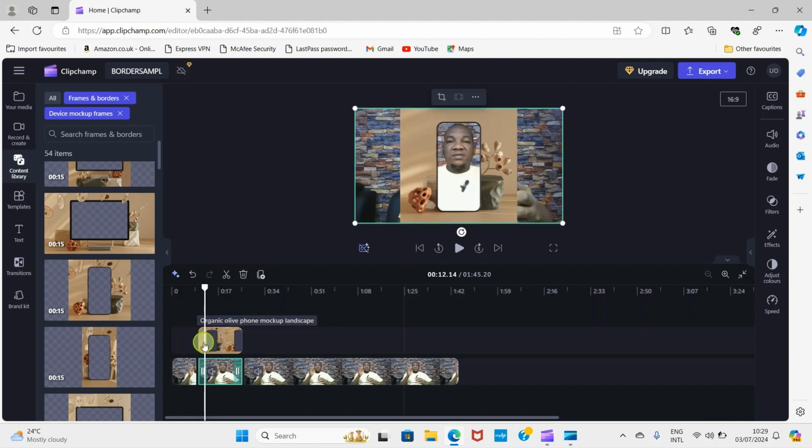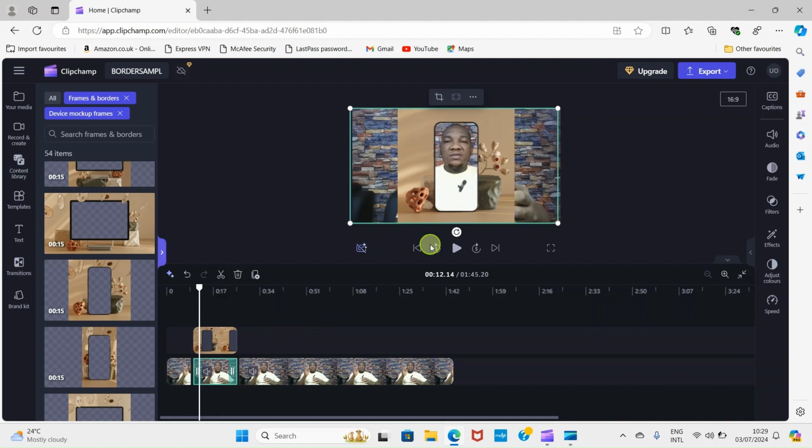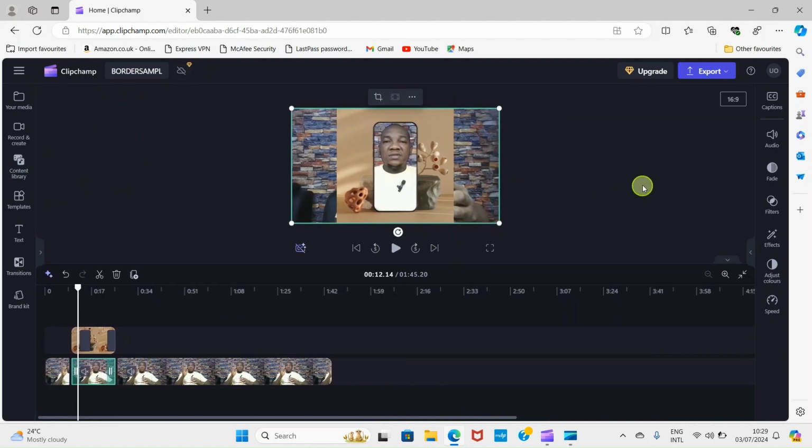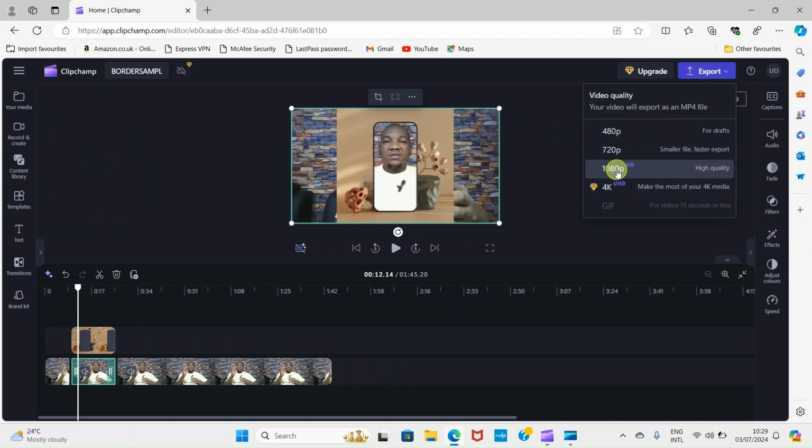Now that we are done applying the border, the next step is to save our file. To do that, click on export. Then select the video quality you want to use. Here I'm working with high quality. If you want 4K or 720p or 480p, it's okay. But here, let me work with 1080p, which is high quality.